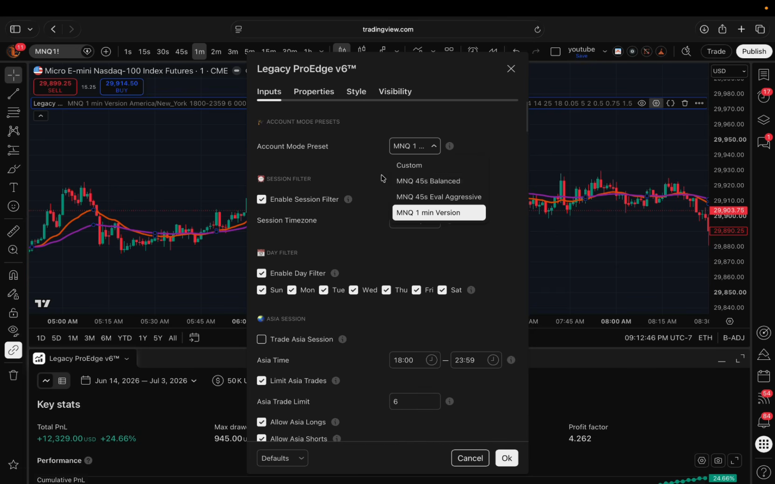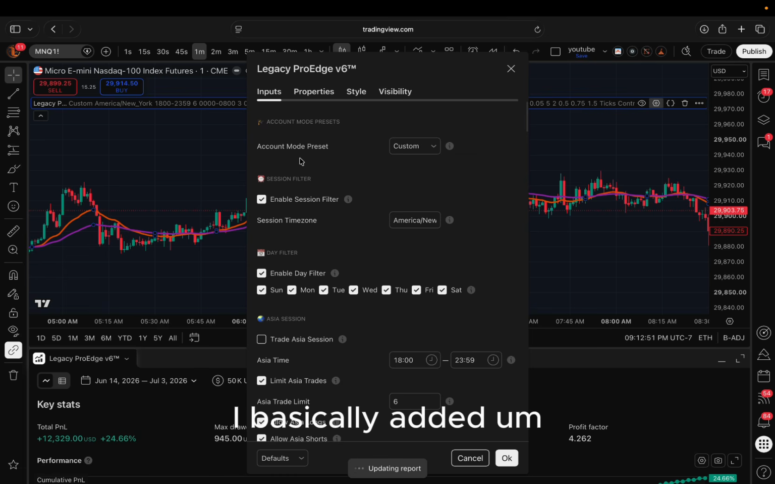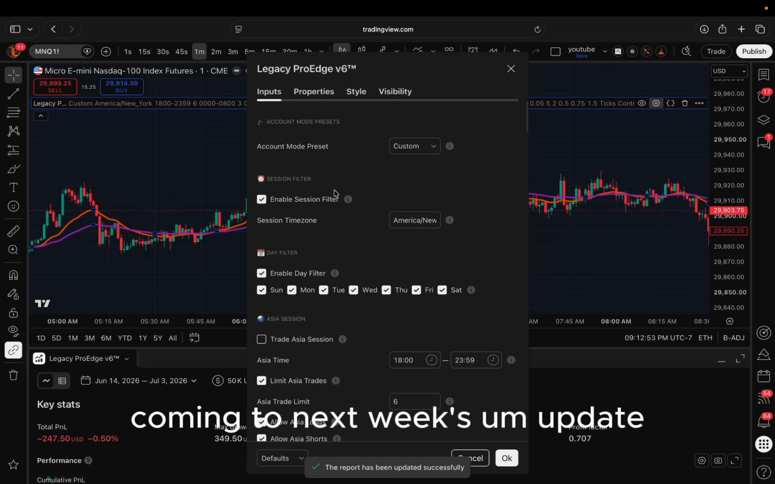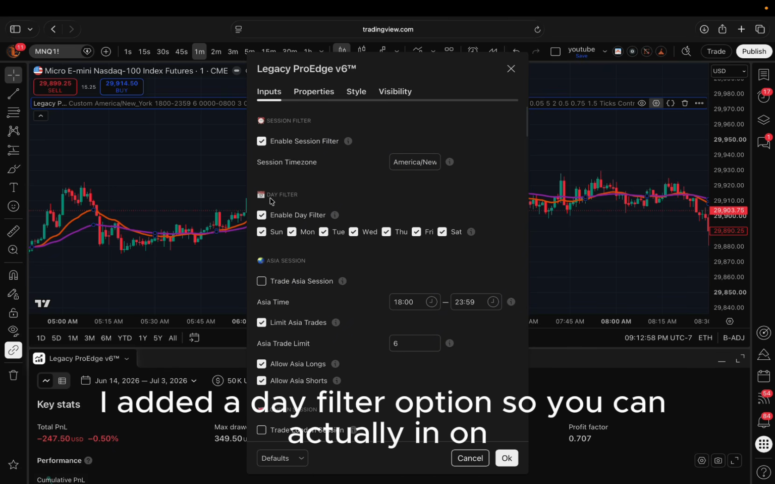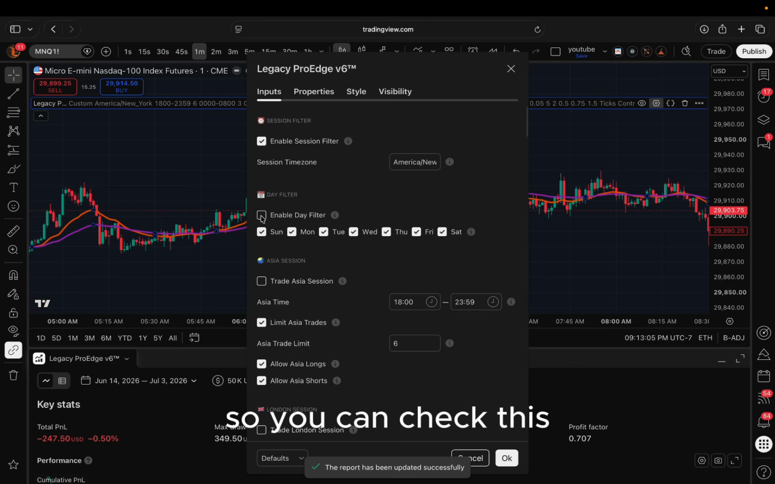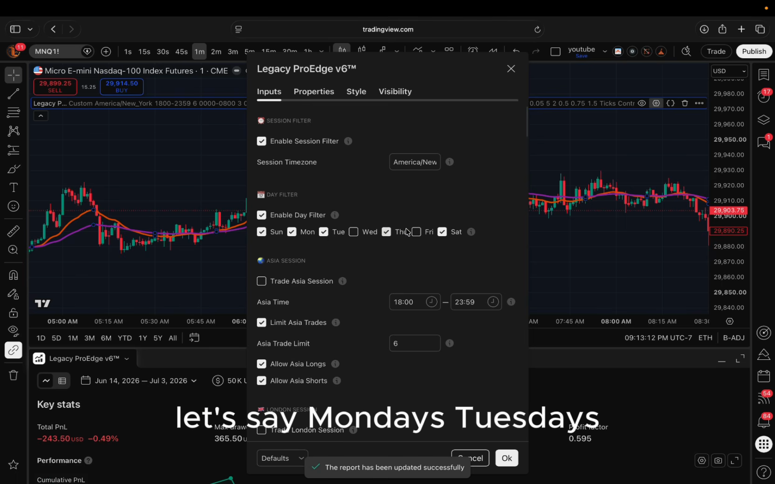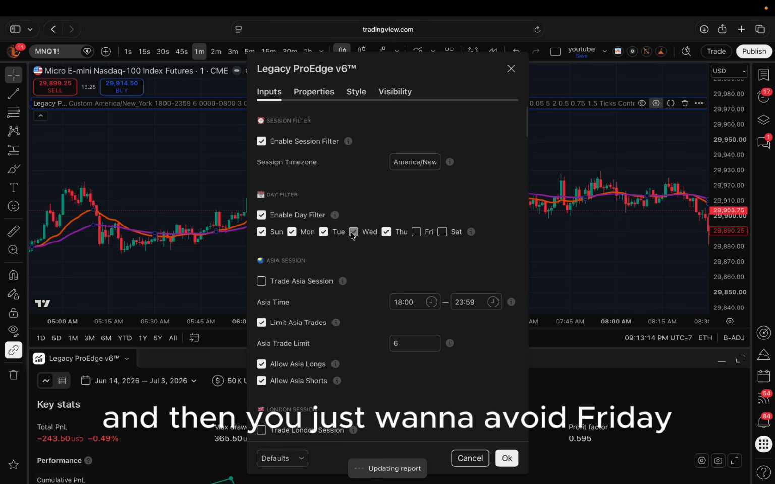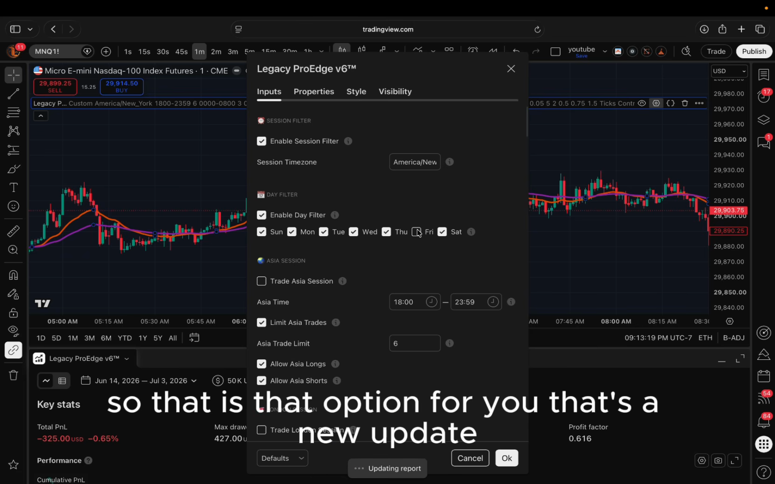Okay. So that's one new feature I added, coming in next week's update. The next one is a day filter option. If you disable this, it will trade every single day. So you can check whatever days you want to trade. Let's say Mondays, Tuesdays, and you just want to avoid Friday. You can by all means do that. That's a new update.